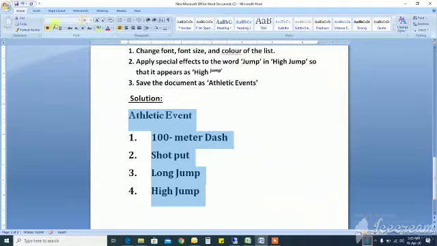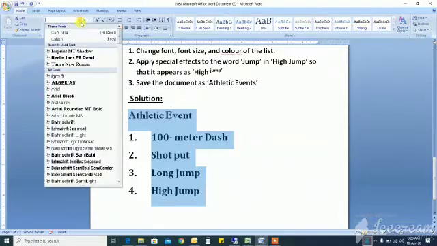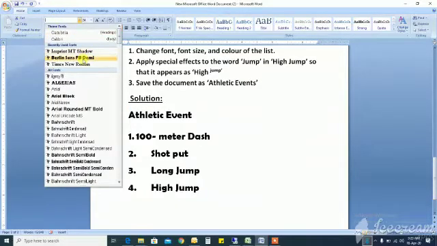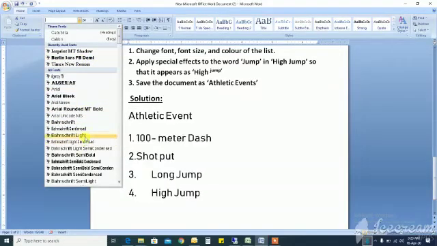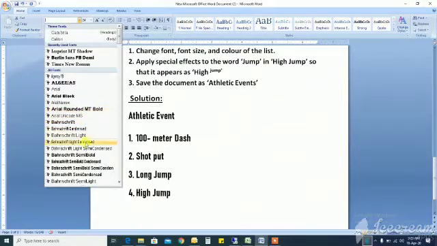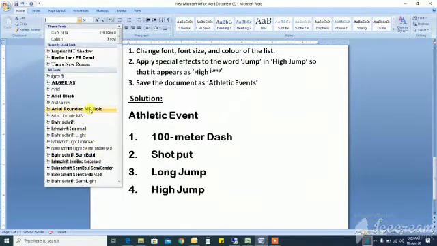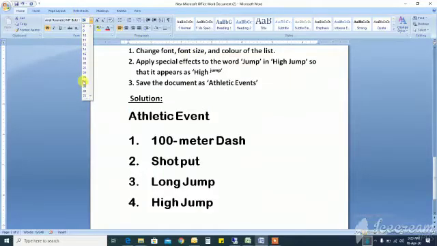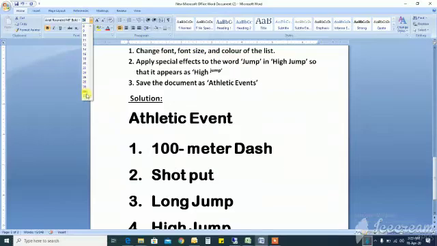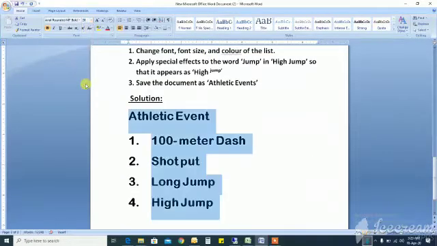So let's get started. We can change the font with the help of this drop down arrow. We can choose any font. See, so many options are available. So I choose this rounded one. Our font is changed. Now let's select the font size. I'm going to change the font size. You can see 28, 36 bigger, 48 more bigger. So I keep 28. And the color of the list.